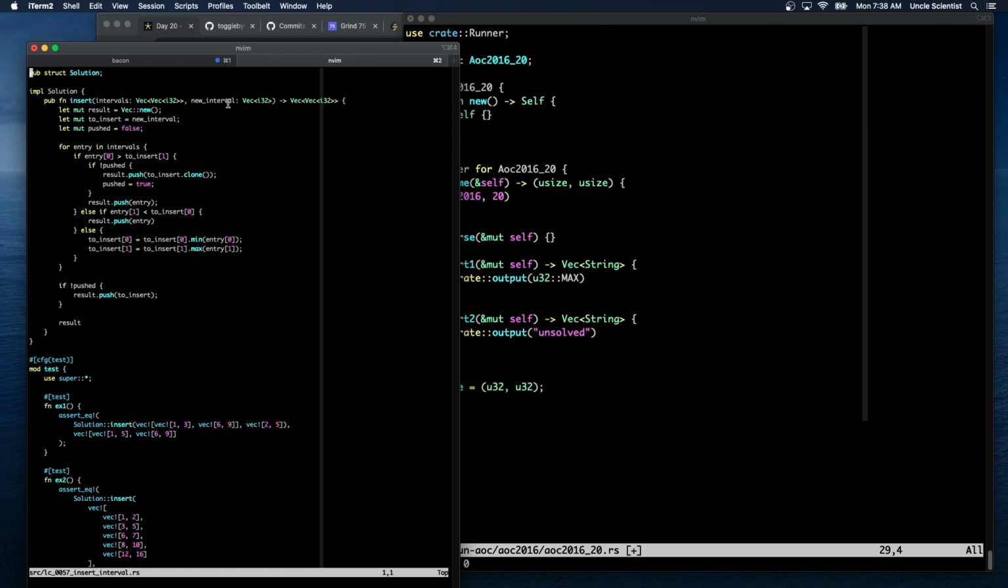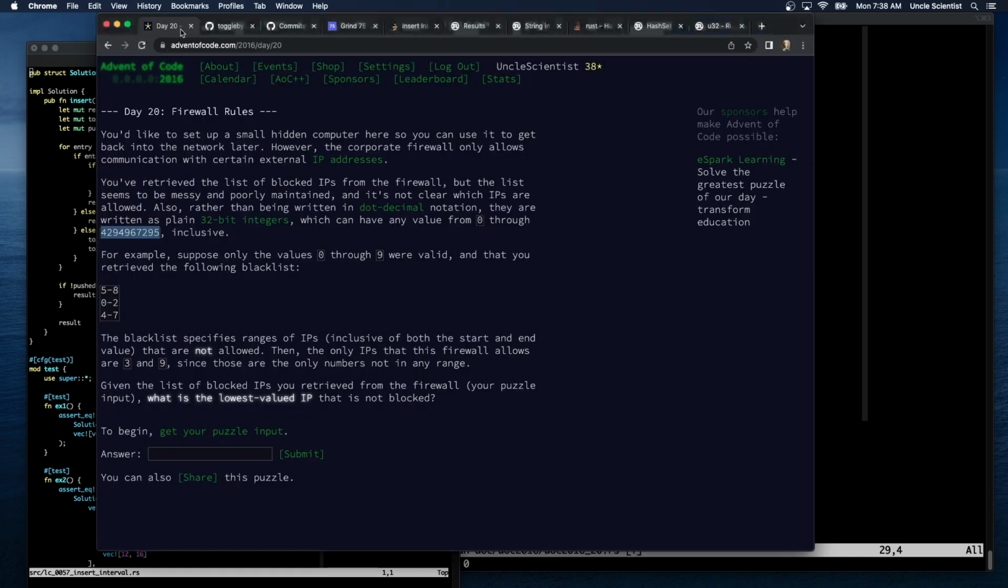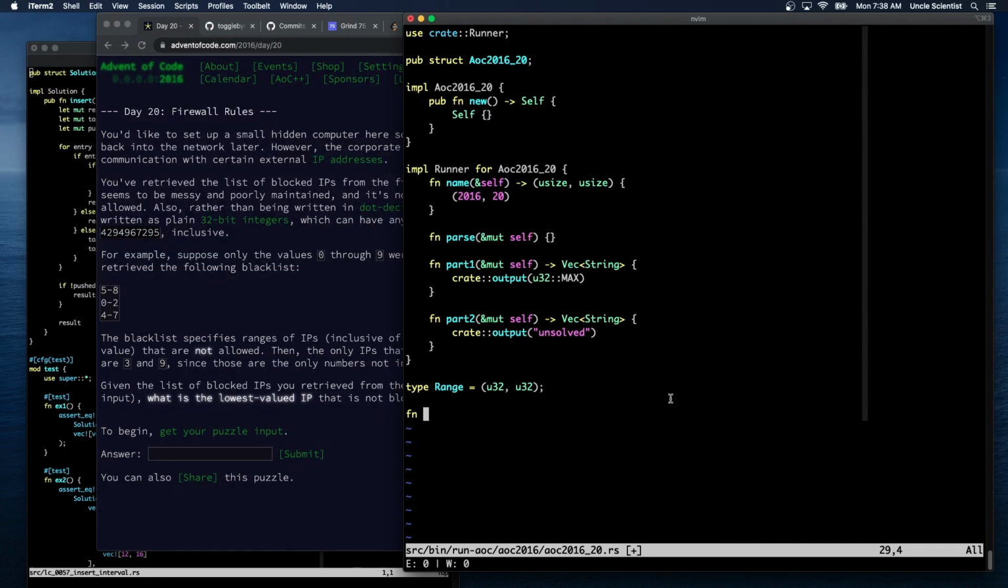Yeah. So what I did was this took in a vec of I32s, and then it generated a new vec of I32s. That might be slow, but there's only 1,000 entries, so let's just do it that way for now, and if it's slow, it's slow, and we'll fix it. So we'll just call it insert interval, right? Why not? We get a source, which is going to be a vec of ranges, and a new interval, which is just a range, and that'll return a vec of ranges.